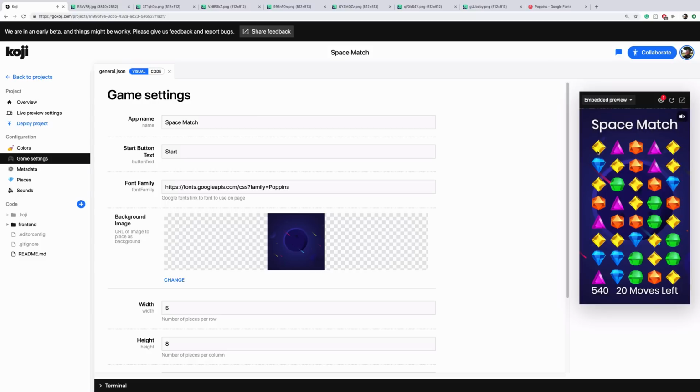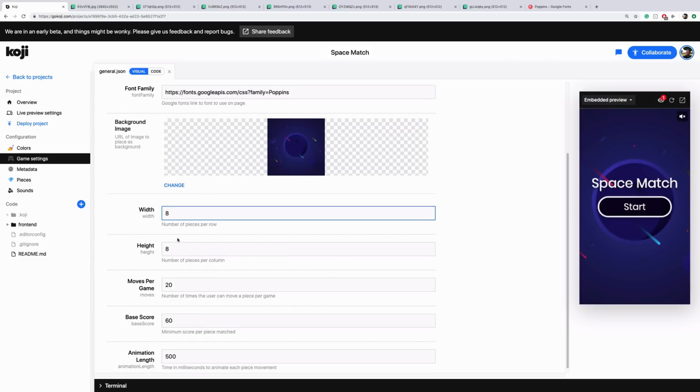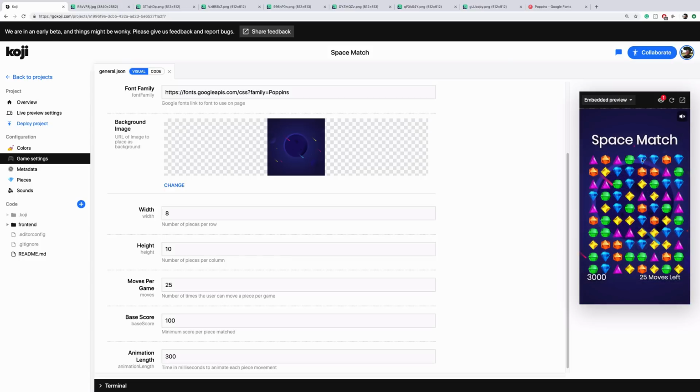You'll notice that there are 5 columns and about 8 rows, and you can see we have width 5, height 8. So I'm actually gonna increase that. We'll change the width to 8, change the height to 10. Maybe we'll have 25 moves, maybe we'll make the score 100, and the animation length will shorten just a little bit to 300 milliseconds. So now let's make sure, we'll click on start. Yeah, looks like all the changes have been made.